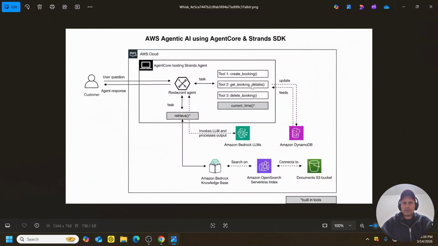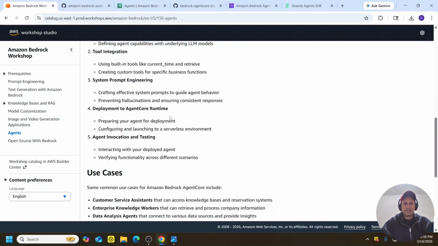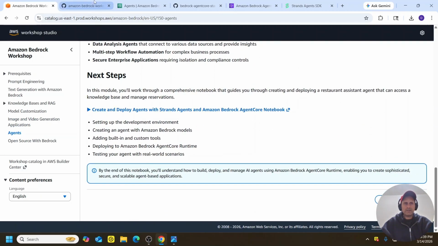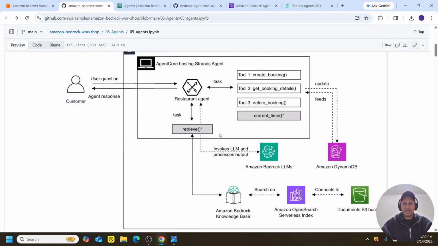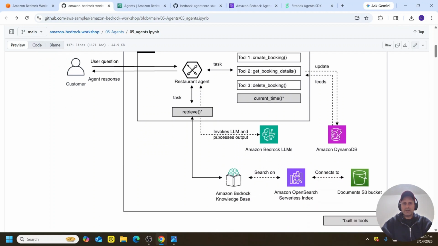And today we're going to go over the AWS Agentic AI using AgentCore and Strands SDK diagram. This is the Agentic AI diagram. This is actually part of an AWS Bedrock Workshop. Over here you go, agents. And then when we click over here, it's going to come over here, the diagram. It has a whole workshop. This is the Bedrock AgentCore Workshop that I got it from.